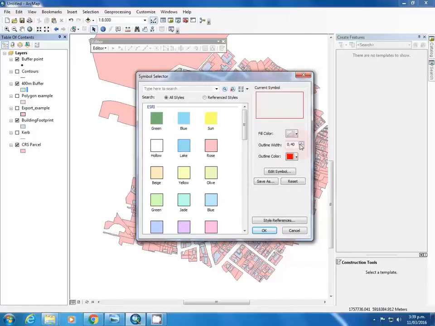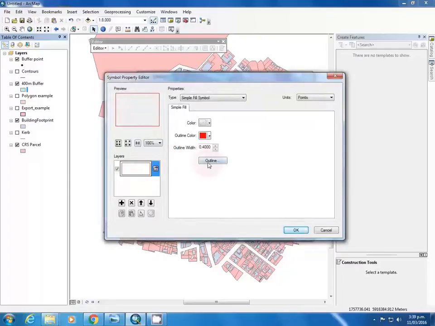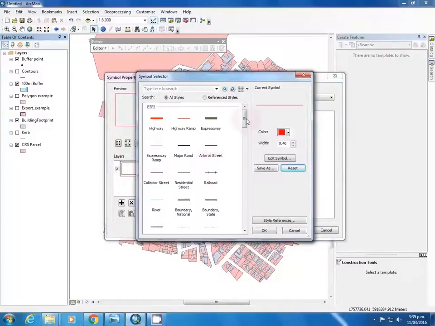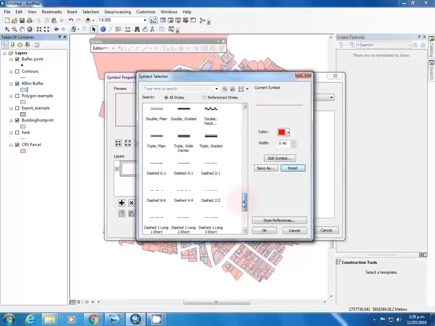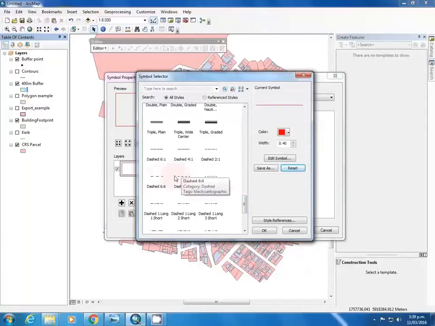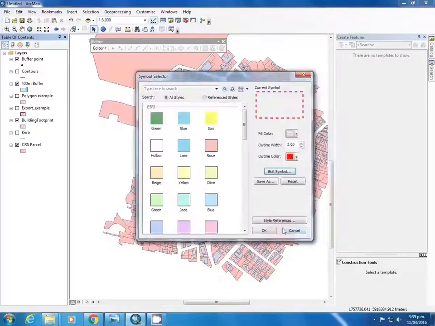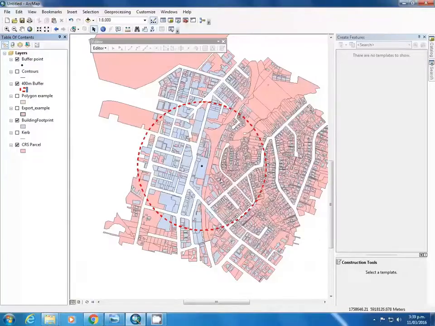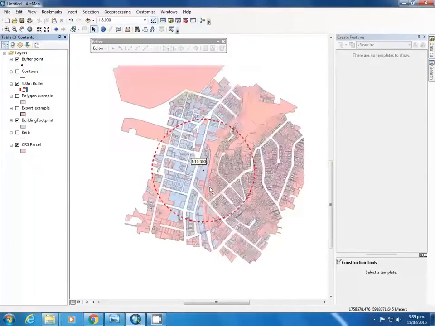So we go edit symbol, and then you go to outline, and then you scroll all the way down. You can use any one of these. I usually use 6 by 6, and then I change it to red, 3-point width. Press OK, OK again, and again, and that should make a buffer. So theoretically, from this building, you can walk to here in 5 minutes. Ideally. Yep. Okay, next step will be clipping data.